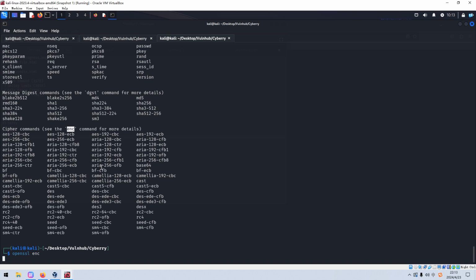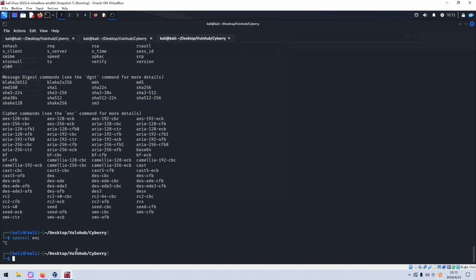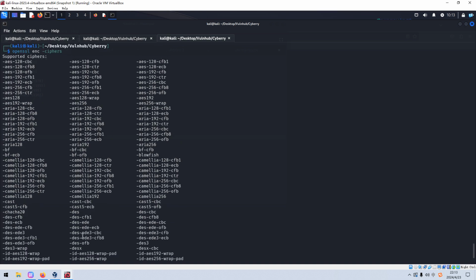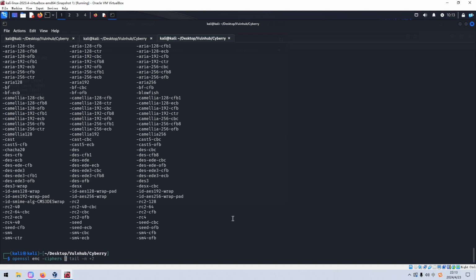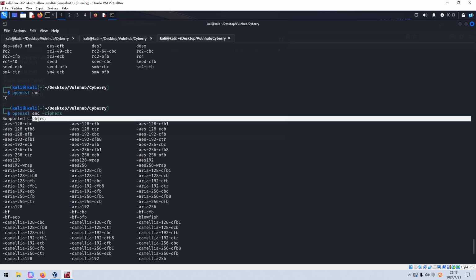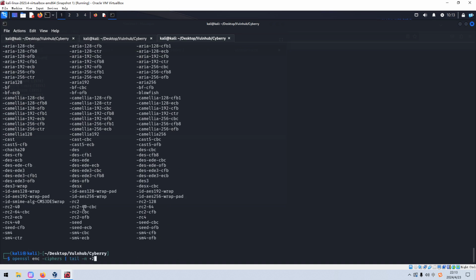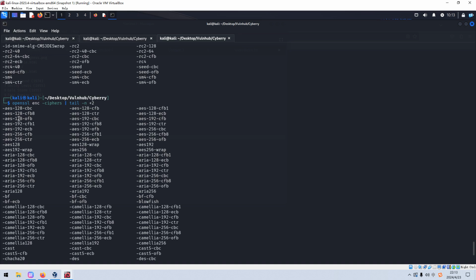Really weird. It's hung there. So maybe we can use, okay, sorry, ciphers. I forgot to put this one. Yeah, as you can see, we got all supported ciphers. And then we can use tail. We need to remove this line, okay? And yeah, we got all supported.